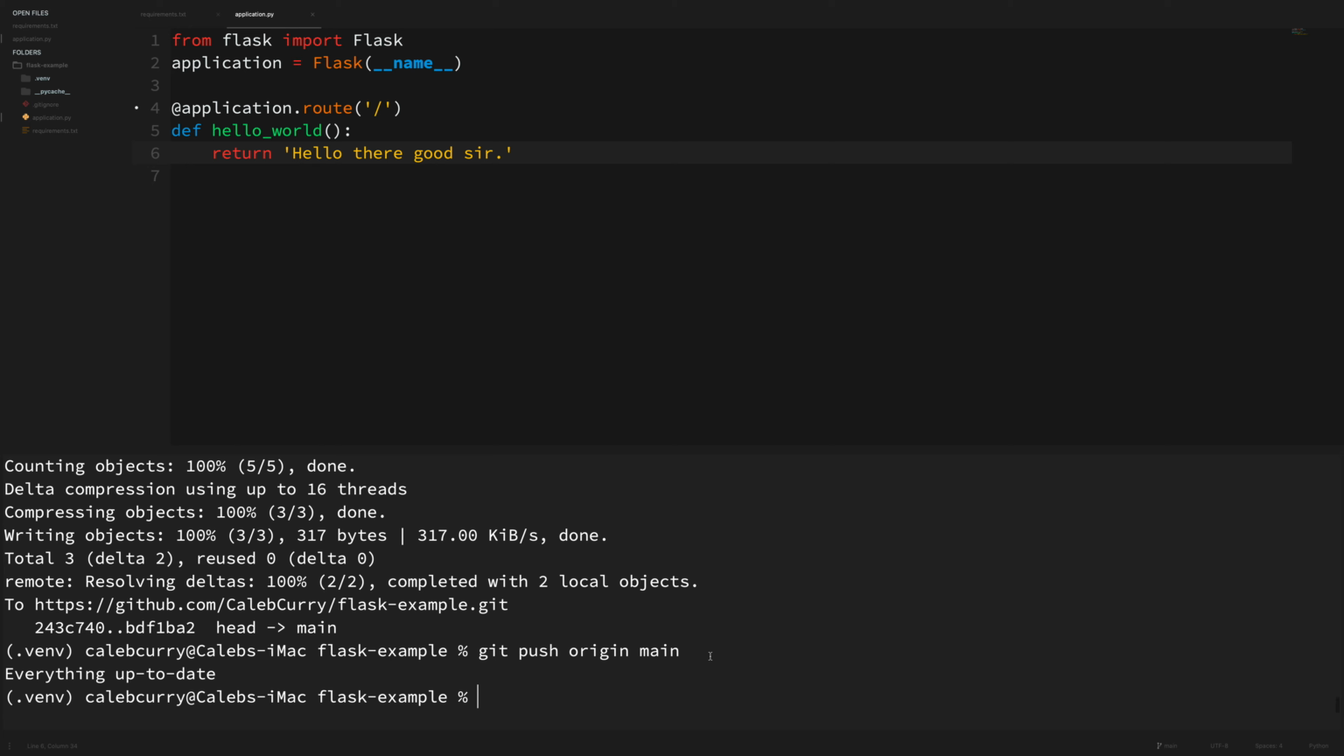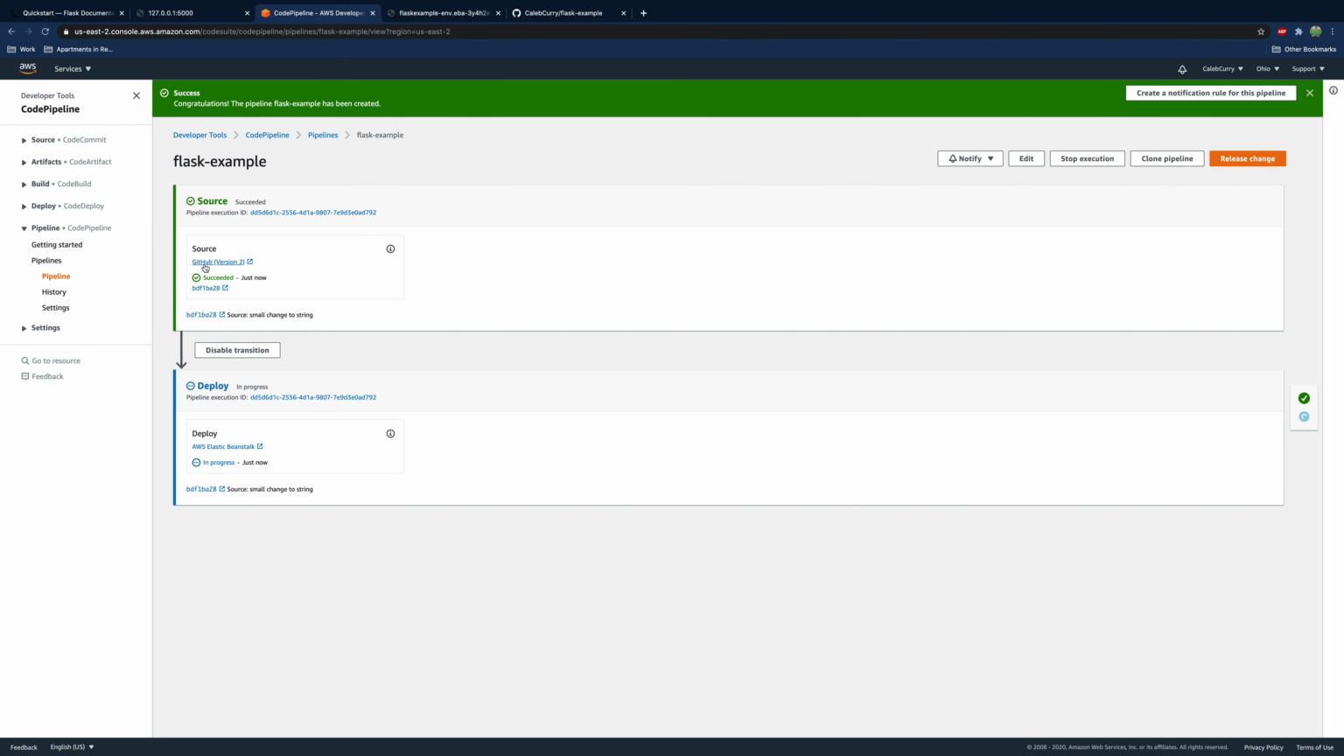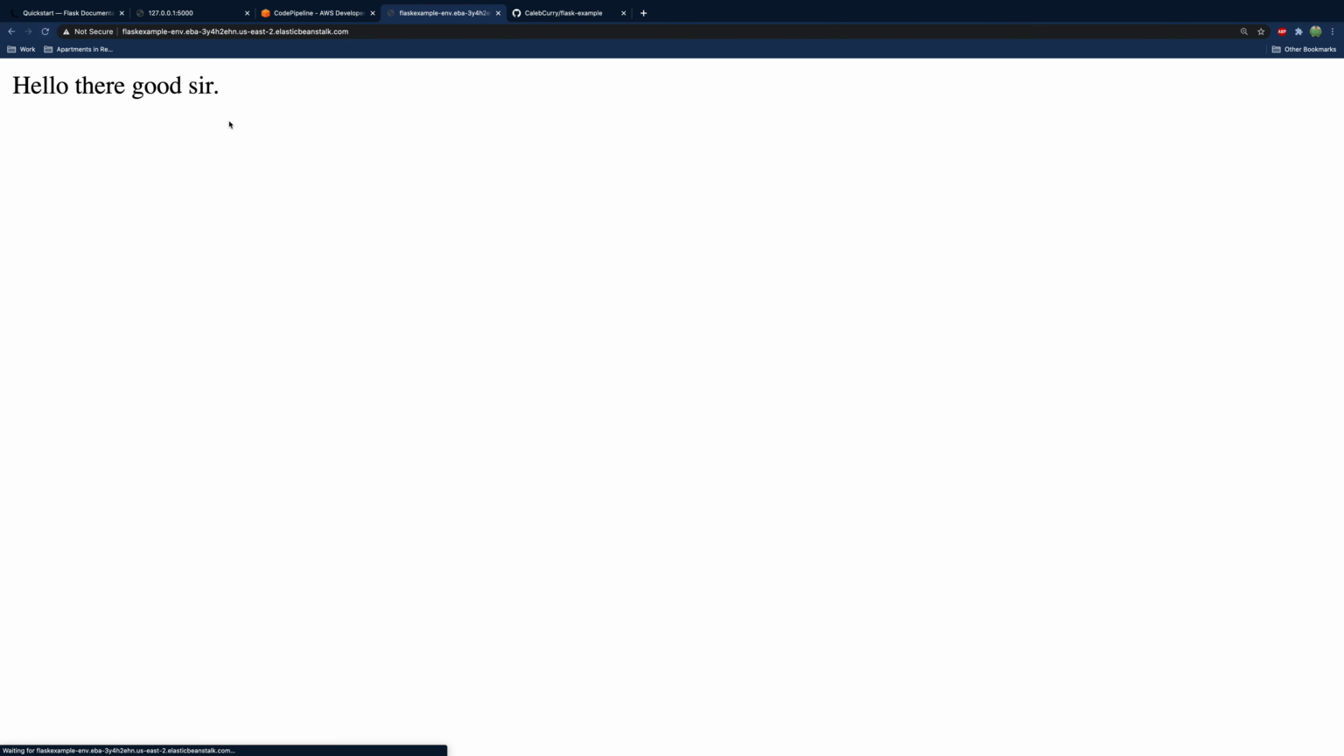All right, so we got that on main, and then what's going to happen is this is automatically going to grab that code. You can see just now, and it says small change to string, and it starts that deployment process. All right, there we go. It deployed. So we should be able to go over here, hit refresh, and there you go. There are your changes. So if this is your first time doing something like this, it's a pretty cool feeling. So congrats. If it's not your first time, then congrats.